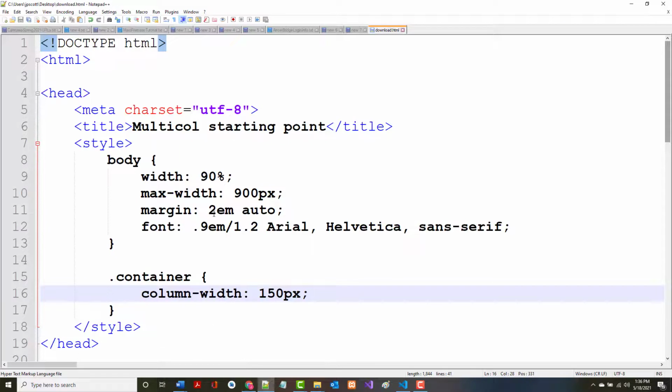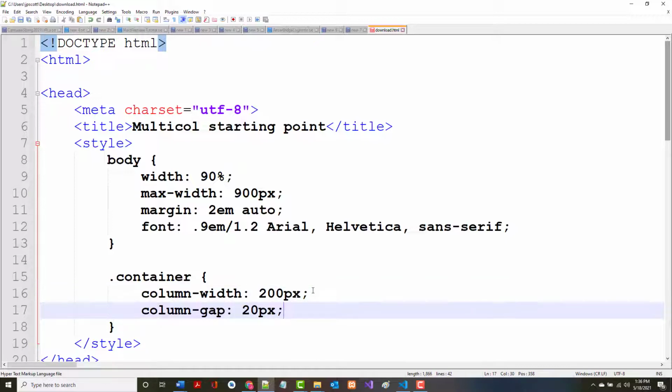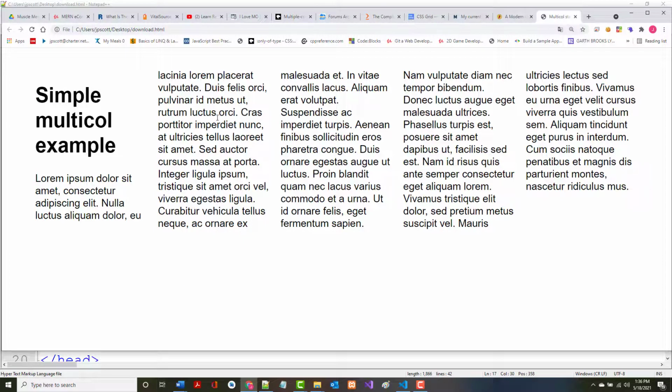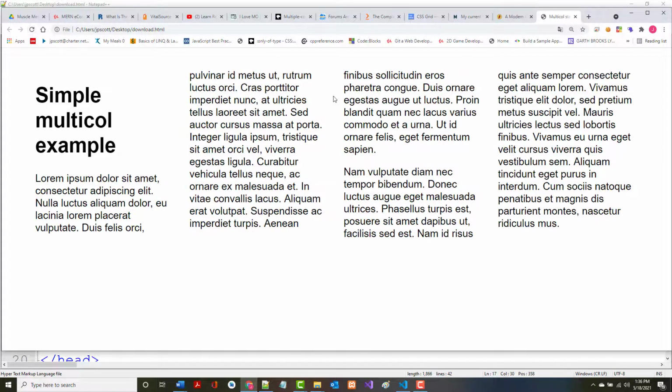And I don't know if it was still 200, but we'll make it 200 again. And we'll add that column gap. All right. So look at the gap between these. And you'll notice, okay.